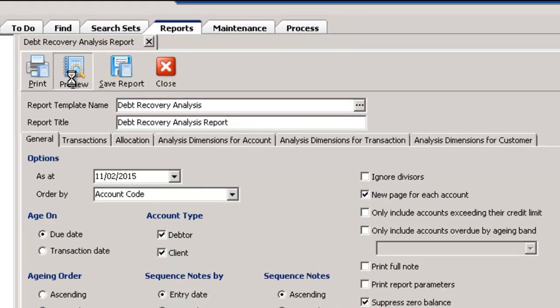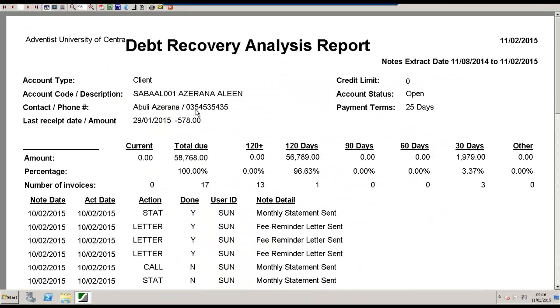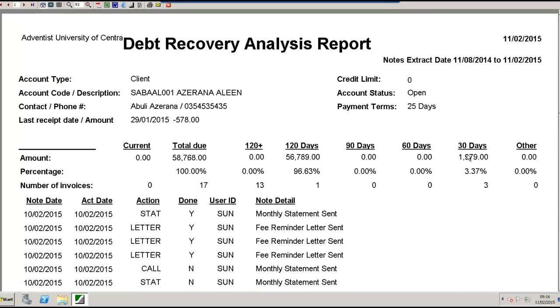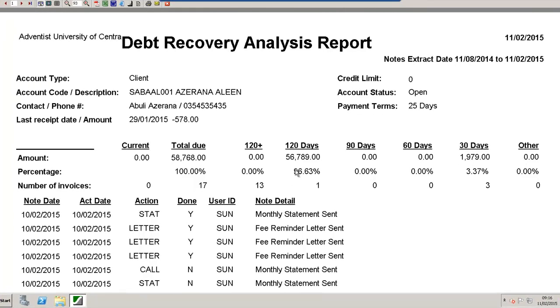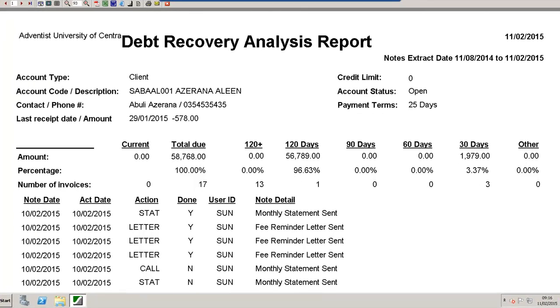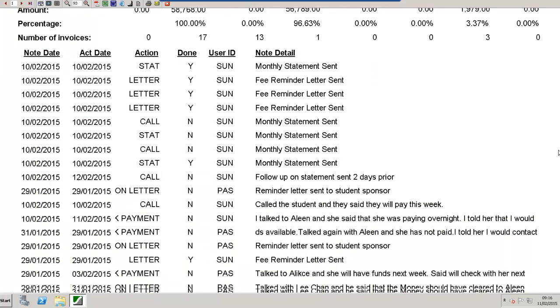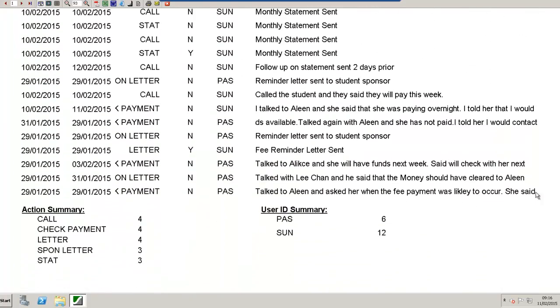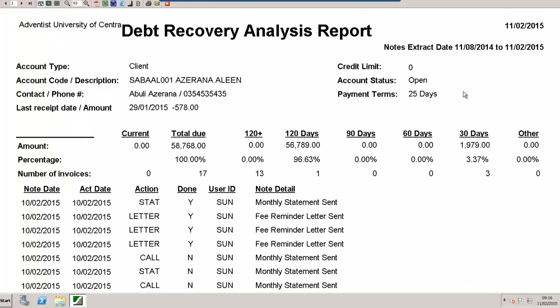When the report is returned, we will see that on this one it breaks down for this particular customer or student the contact details, the last receipt date and amount, the credit limits and payment terms. It then breaks down the aging on the report based on the aging bands that have been defined in Collect, and then shows the number of invoices underneath them. We also have a list of all actions and notes that have been added to account over time, and at the bottom a summary of how many of those actions were acted upon and what users were involved. This is quite useful for an account meeting or potentially just an overall analysis of the account.